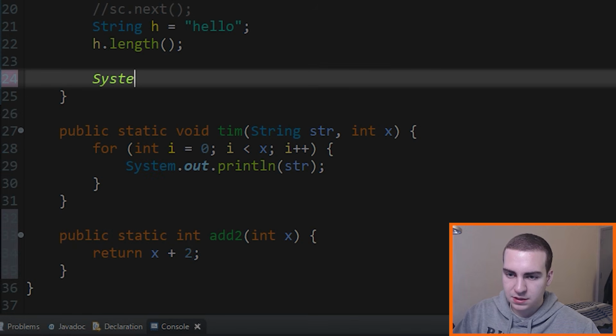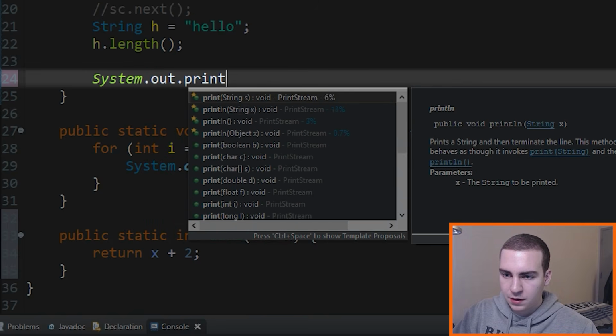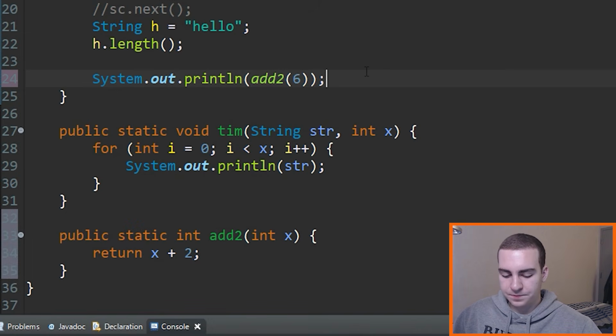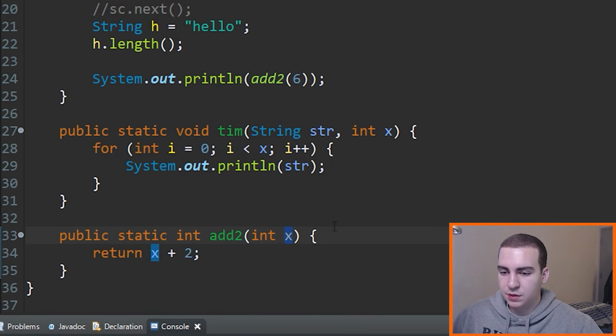So I'm going to say System.out.println, and here I'm simply going to type add2 and then give it a number, in this case 6. Now you can probably guess what this is going to give us, but essentially what's happening here is we're calling add2, we're giving it the value 6, so our argument is 6, it's coming in here, and the parameter x is now set equal to 6.